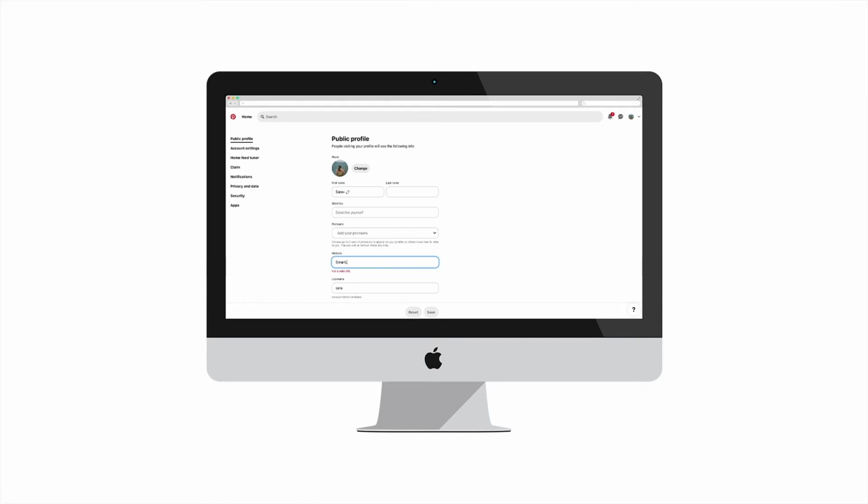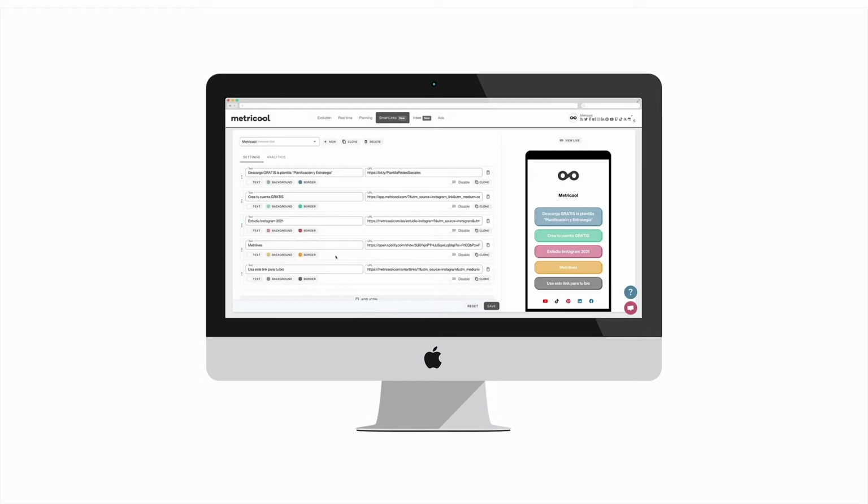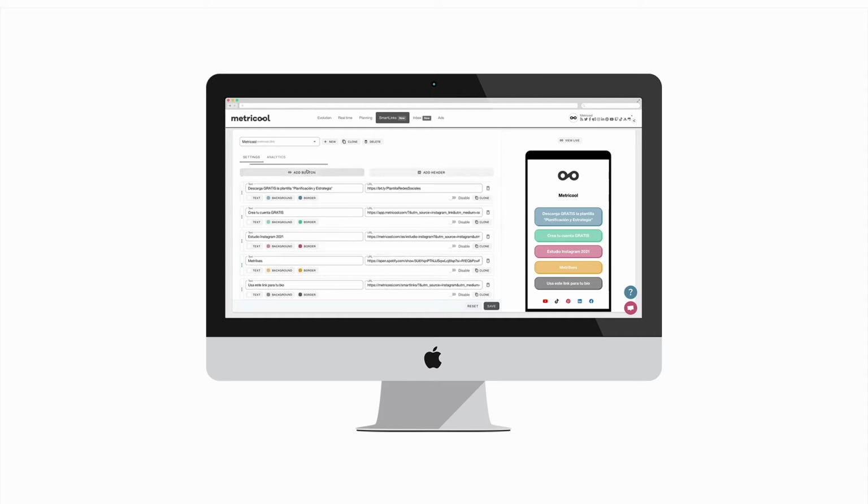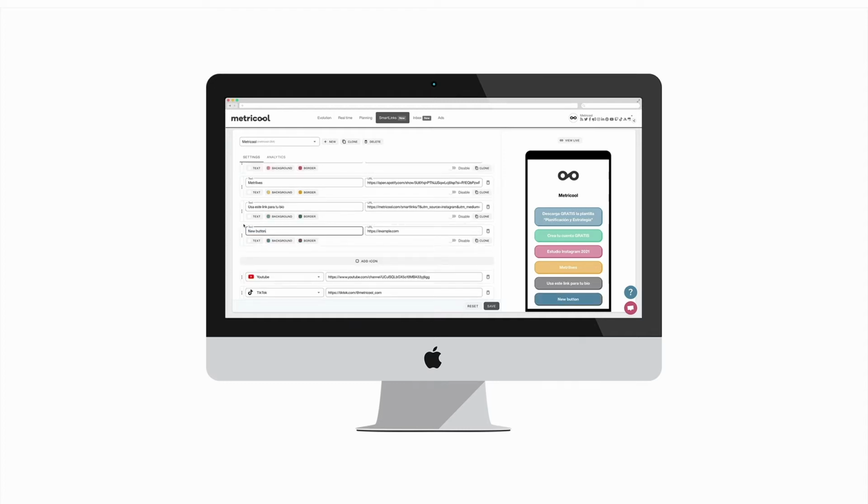Add your website or the URL where you want to direct your followers. Here you have the option to add Metricool's SmartLinks to create buttons and lead your audience to strategic content. I also leave the link in the description so you can try it.